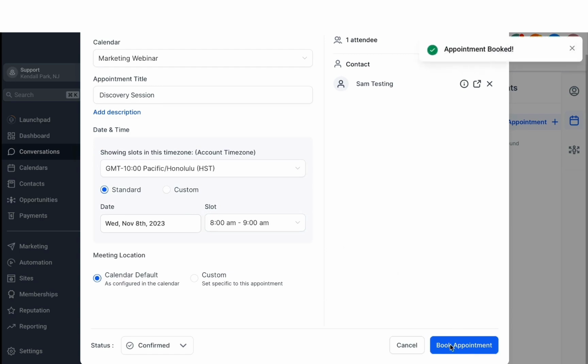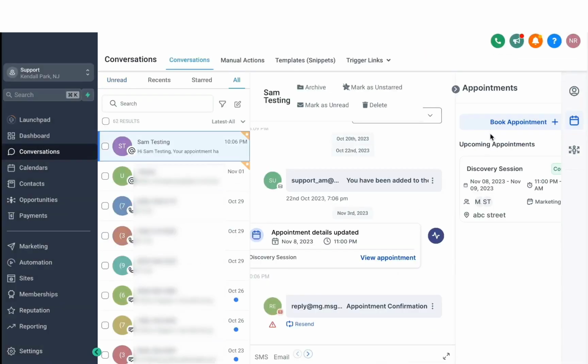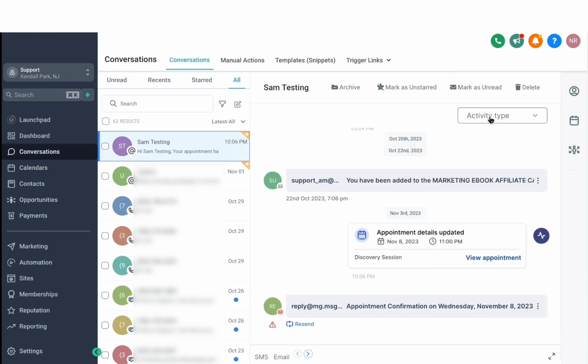After successfully booking the appointment, you'll start seeing them under upcoming appointments. You might also notice that the appointment details updated and will also be mentioned in the conversation history. No need to worry because this is not what's going out to the customer. This is an activity type. So now back to the activity type, drop-down selection.